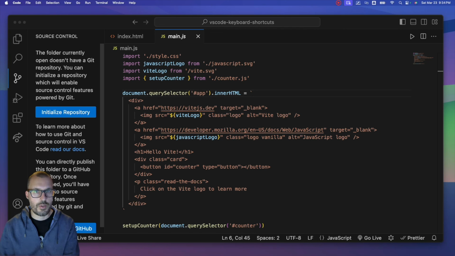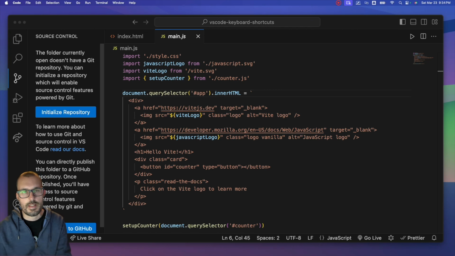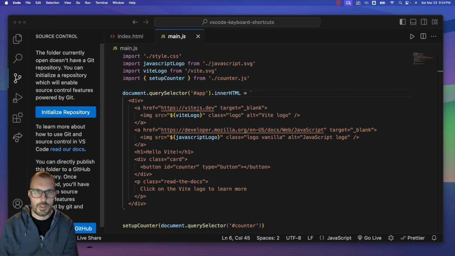And then for the source control panel, the command is exactly the same, since on a Mac, it's Control Shift G, which is the same as what it is on Windows. So that's how you can access your various panels using the keyboard shortcuts.